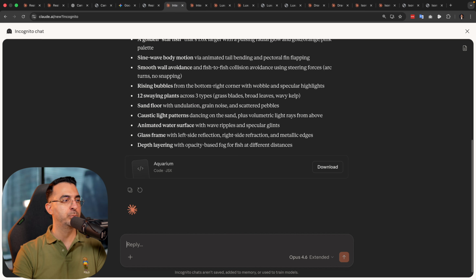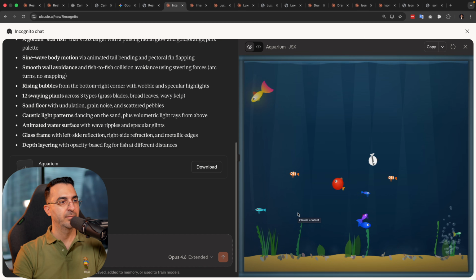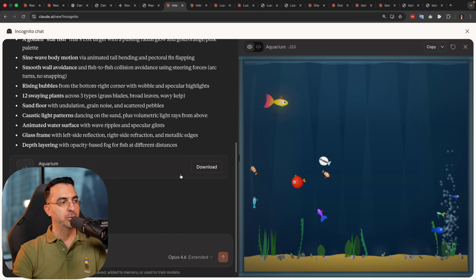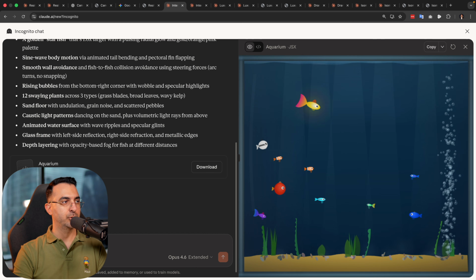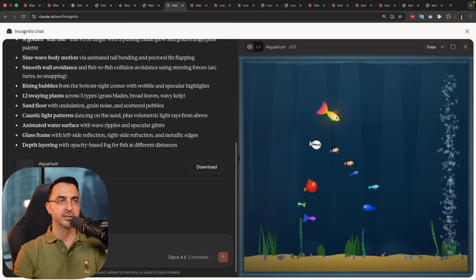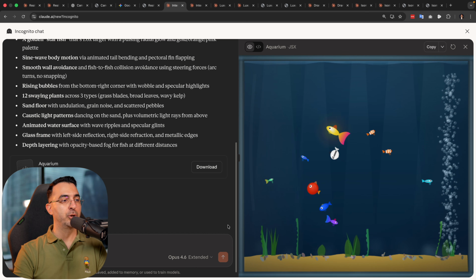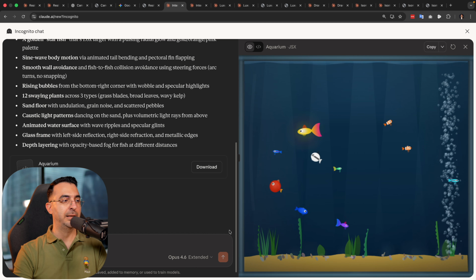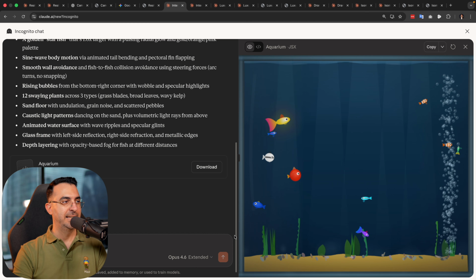Now let's look at Opus 4.6, which is here. So the bubbles are much better on the right side. Again, it's not showing my mouse cursor. The bubbles look much nicer here on the right side. The plants look much nicer. The movement of the plants, the animation of the plants, it's much better, right?